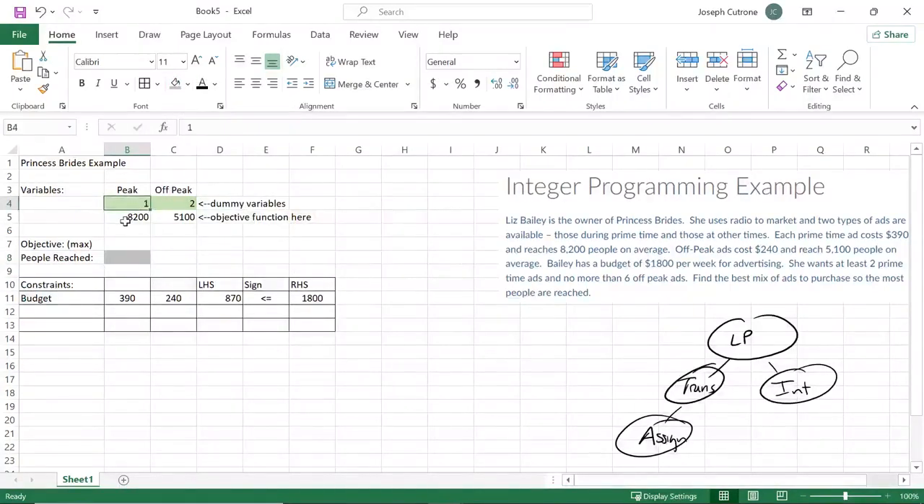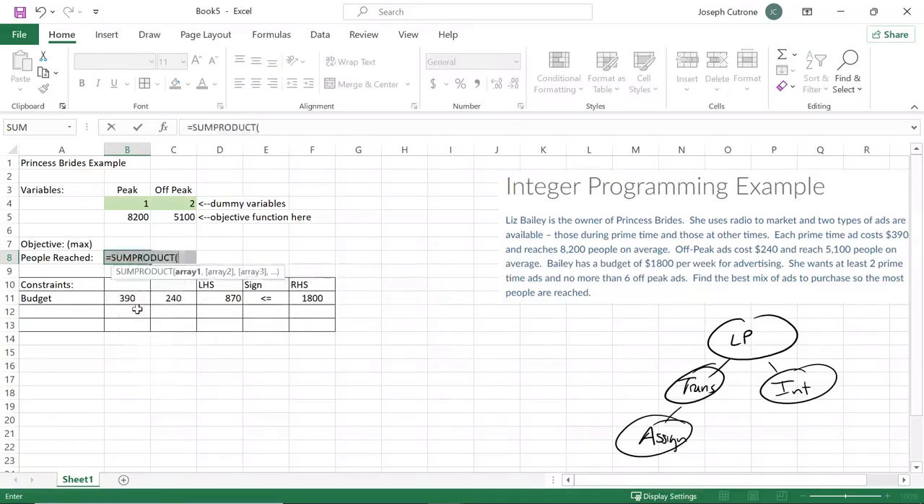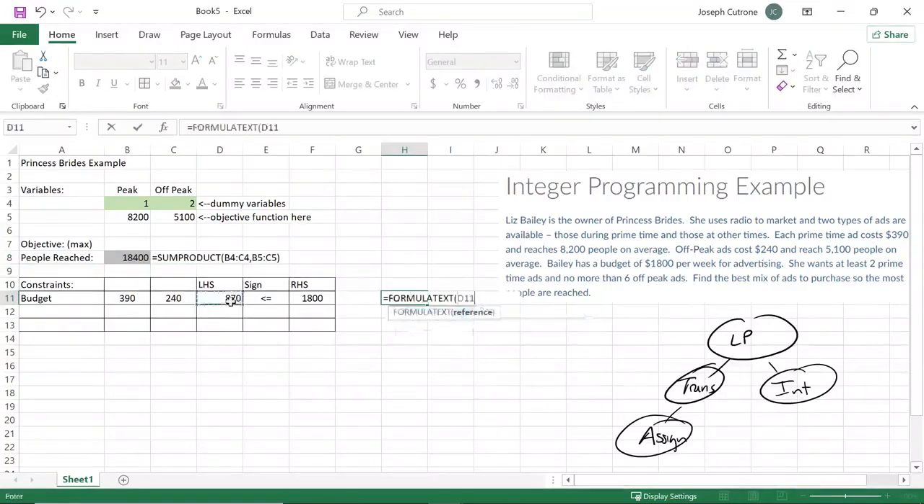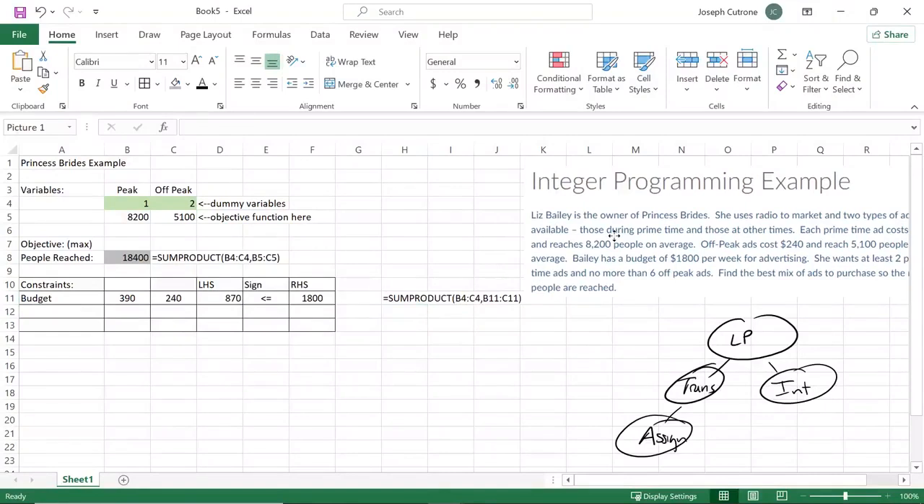If I have one peak ad that reaches 8,200 people, well, once again, I multiply it together, and then I add up the number of people reached by the peak ads, and then the number of people reached by the off-peak ads. So let me put some formula text in here, see what's going on. And remember the left-hand side formula text, I can show that as well. A nice use of the sum product formula.